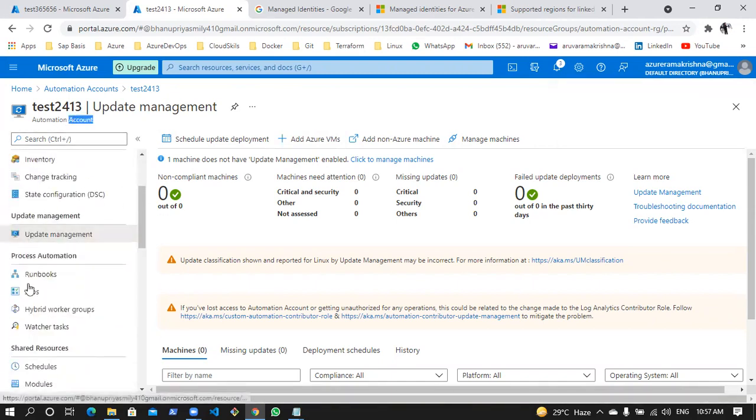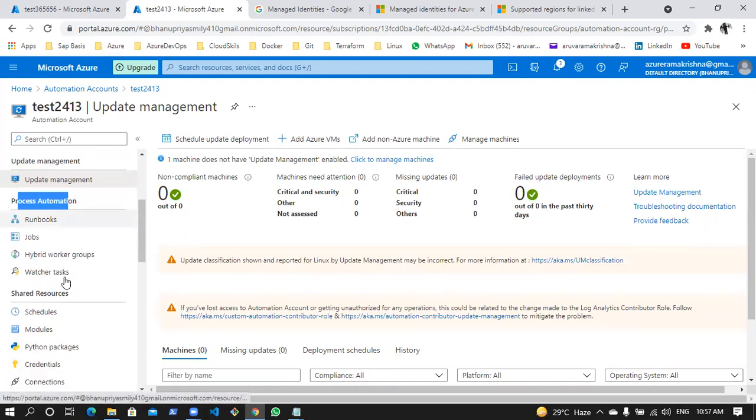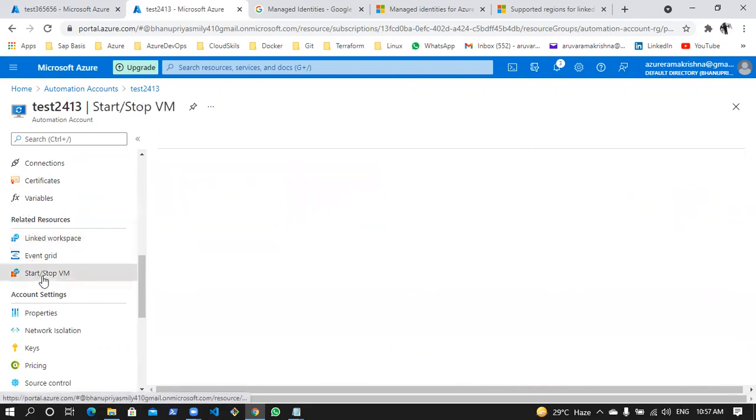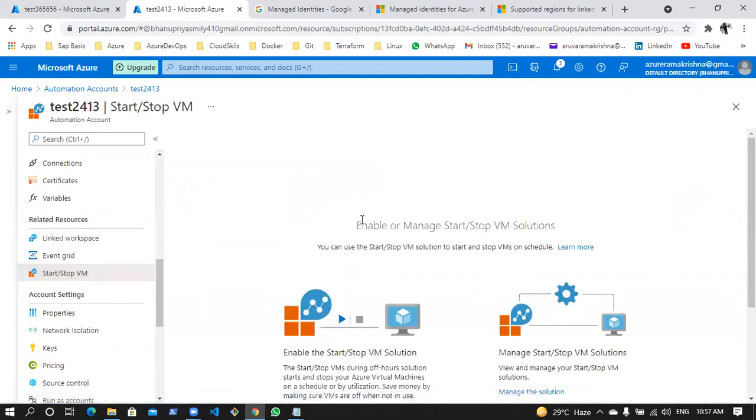We can do process automation. Just now I have shown you some basic idea for starting and stopping the VMs. And then we can use update management for scheduling the patches for your virtual machines. As a prerequisite, you need to create a Log Analytics workspace, and you need to add the VMs into the workspace. In addition to that, you can also have one more solution, like Start/Stop VMs. This is one of the solutions which you can enable.